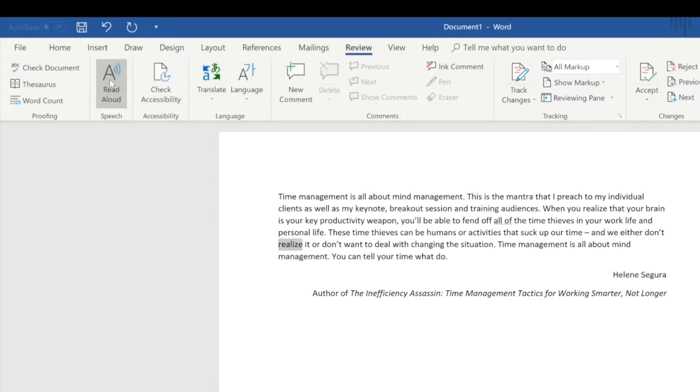And we either don't realize it or don't want to deal with changing the situation. Time management is all about mind management. You can tell your time what do.